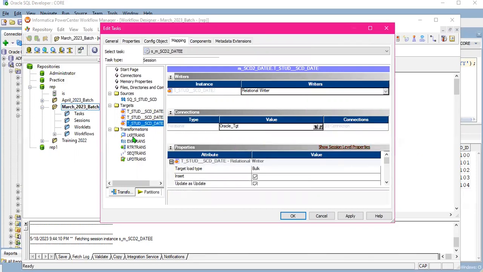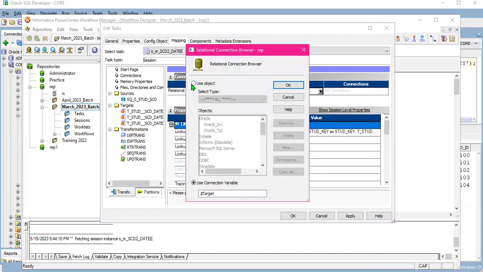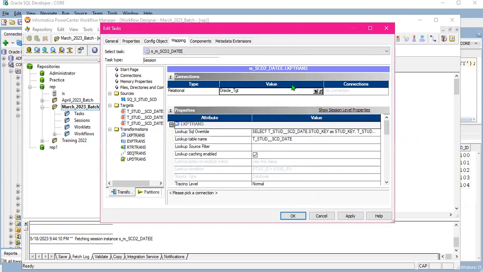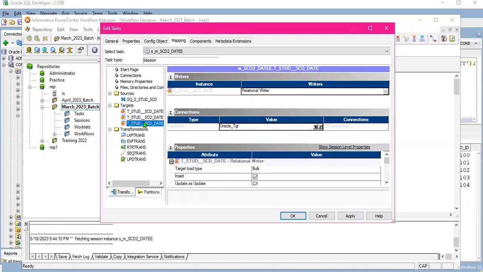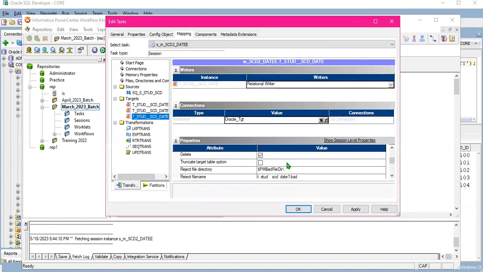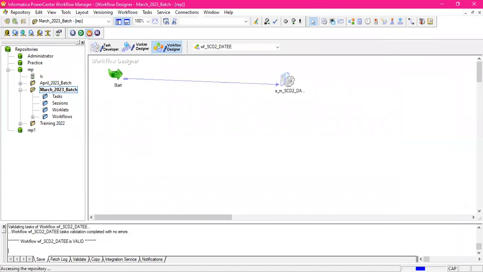Okay. Then you can go to lookup and change it to use object target. Okay. And then there are no other changes. Then don't give the truncate target because this is incremental load. Okay. Apply. Okay. Control save. It is valid.